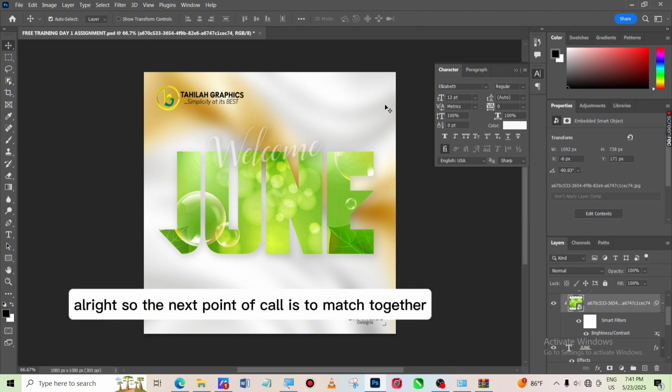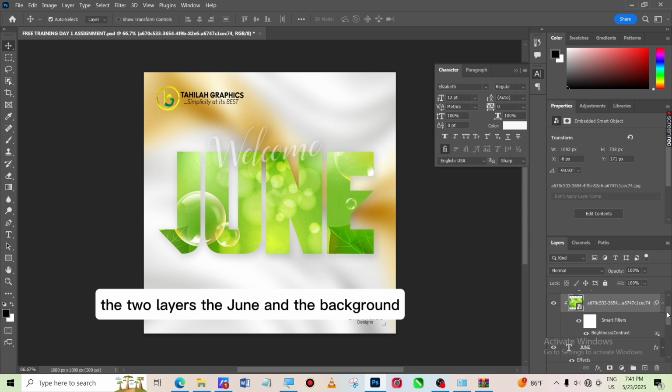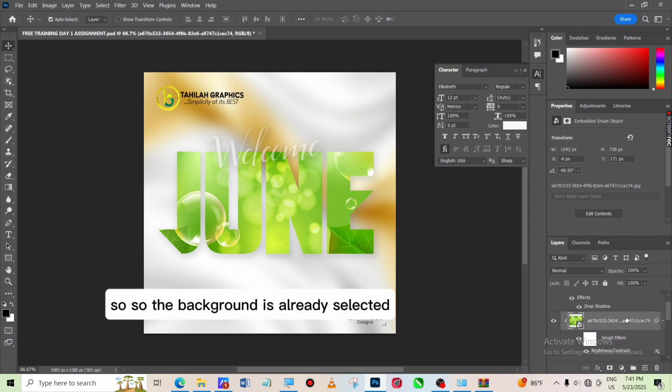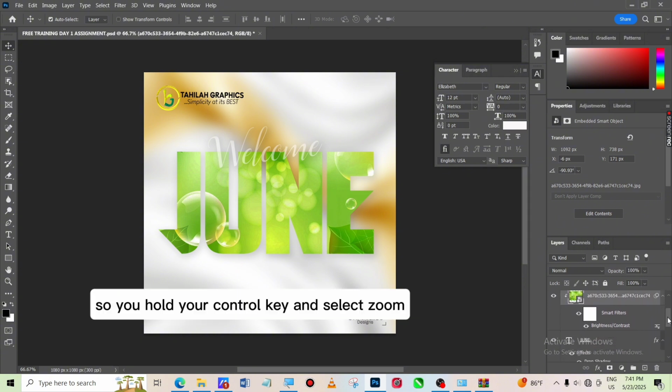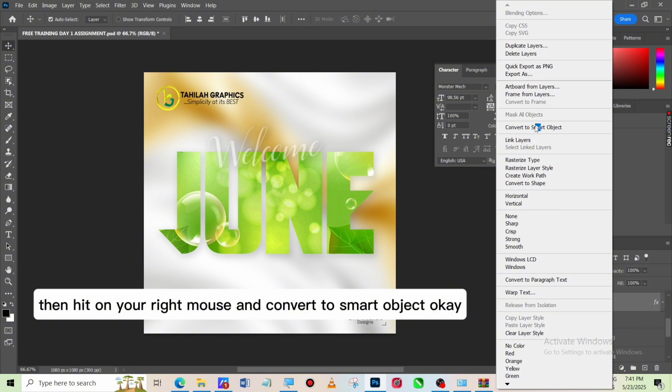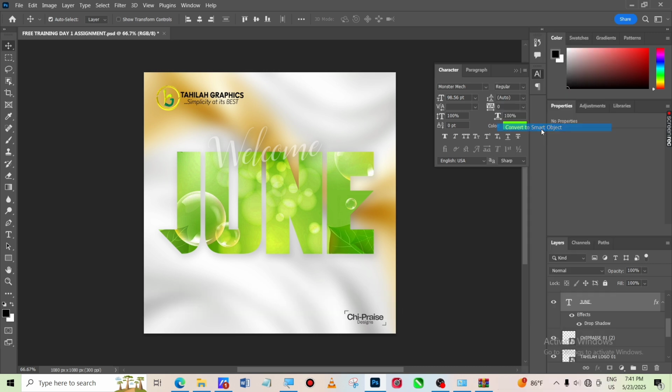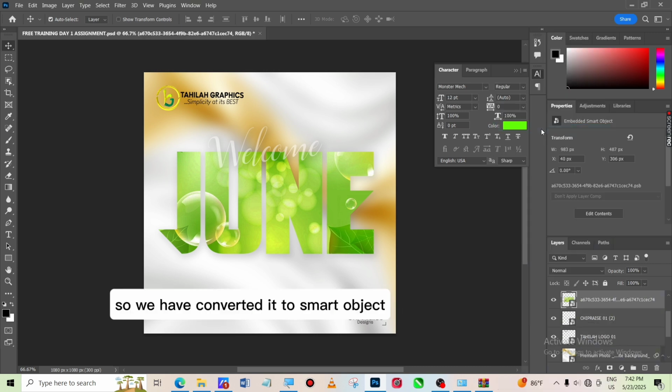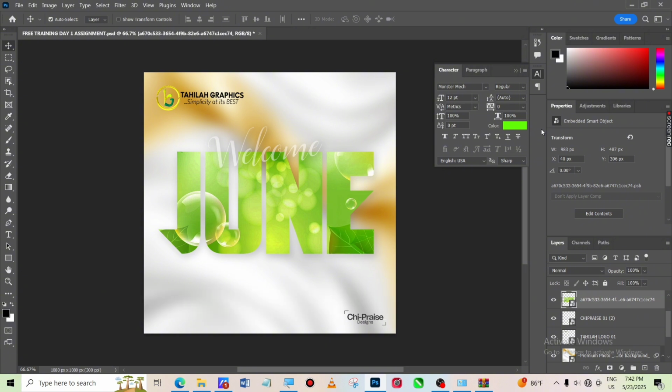All right, so the next point of call is the two layers, the June and the background. So the background is already selected. So you hold your control key and select June. Then hit your right mouse and convert to smart object. So we have converted it to smart object. That is both of the layers meshed together.